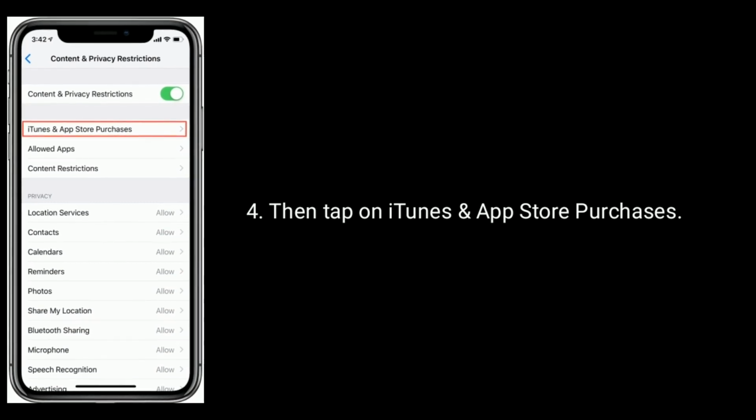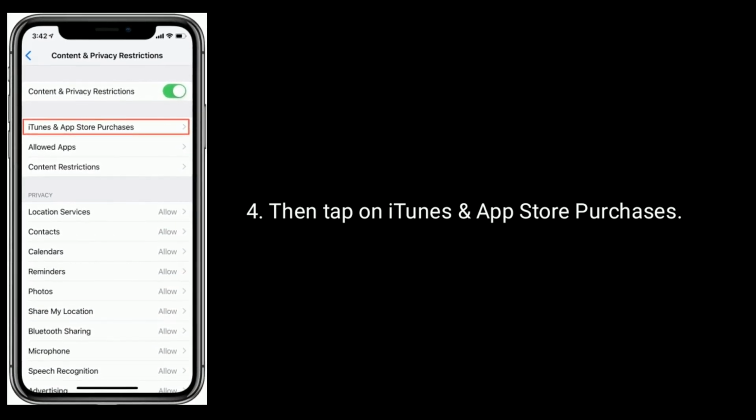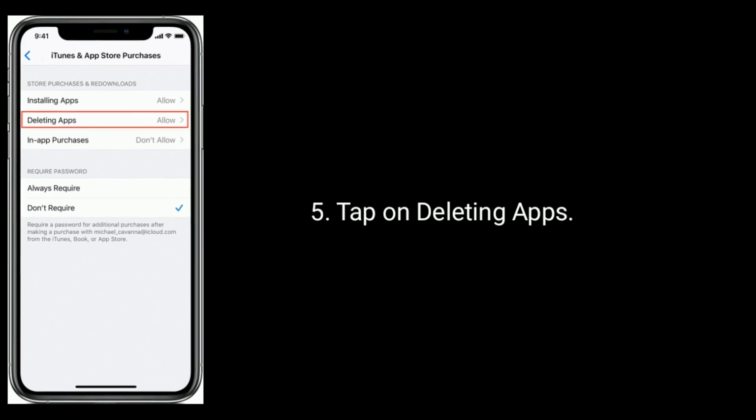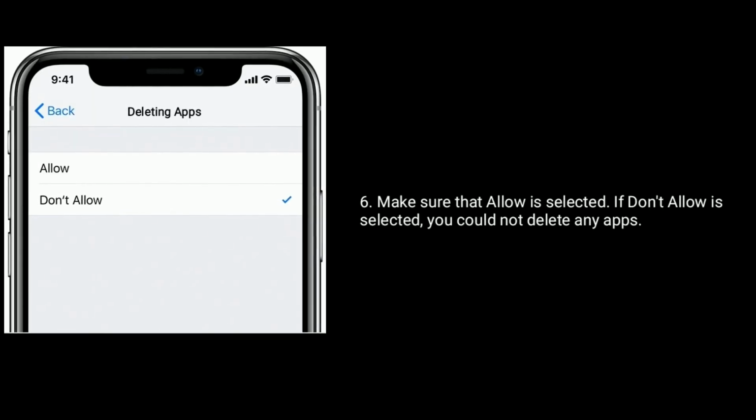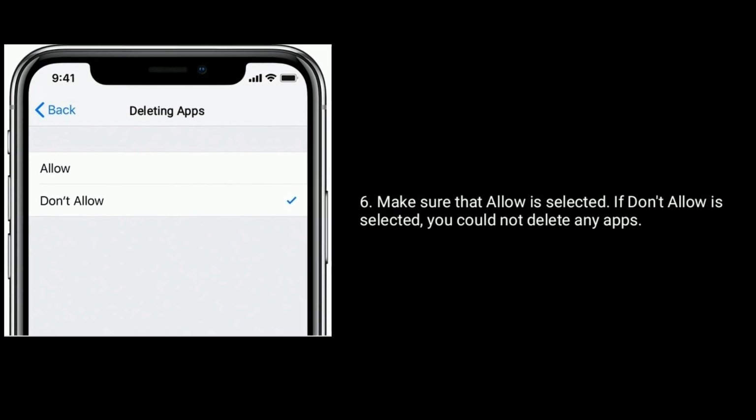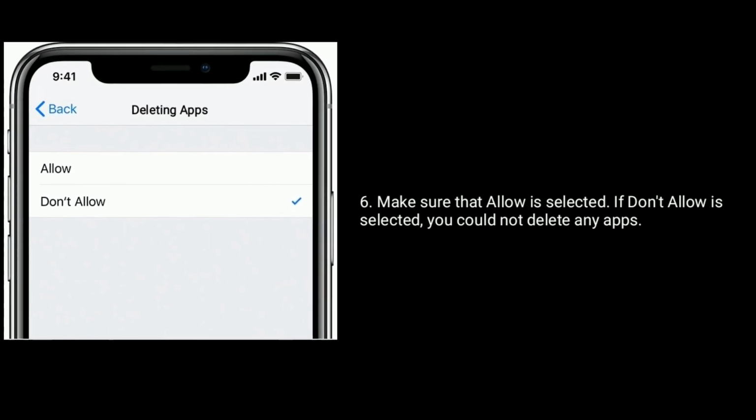Then tap on iTunes and App Store Purchases. Tap on Deleting Apps. Make sure that Allow is selected. If Don't Allow is selected, you could not delete any apps.